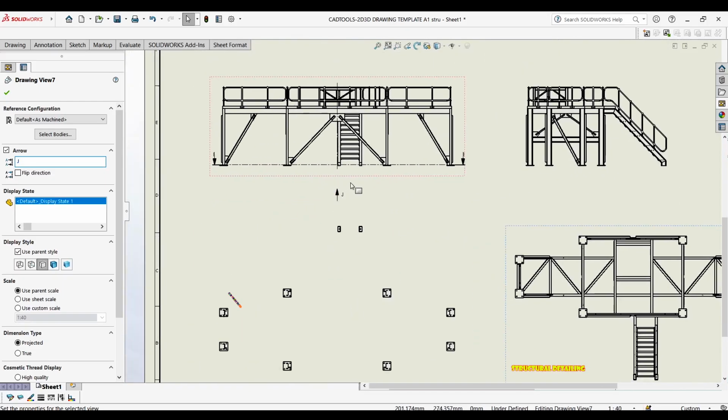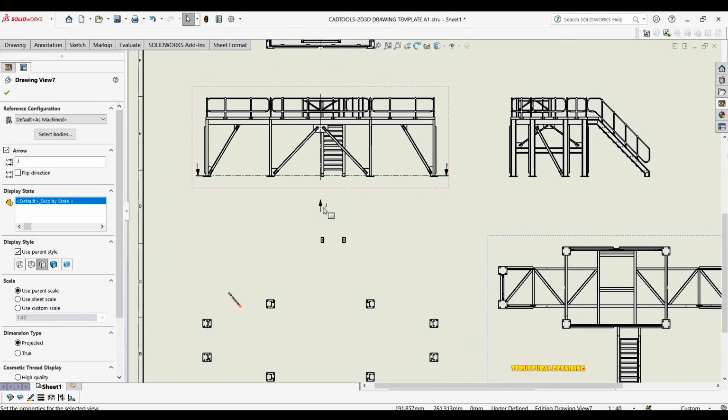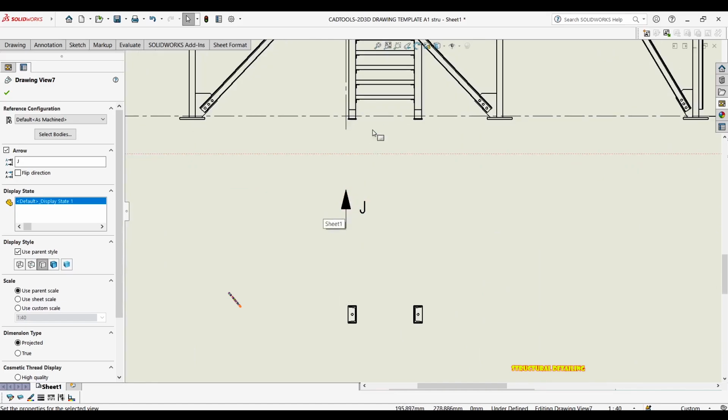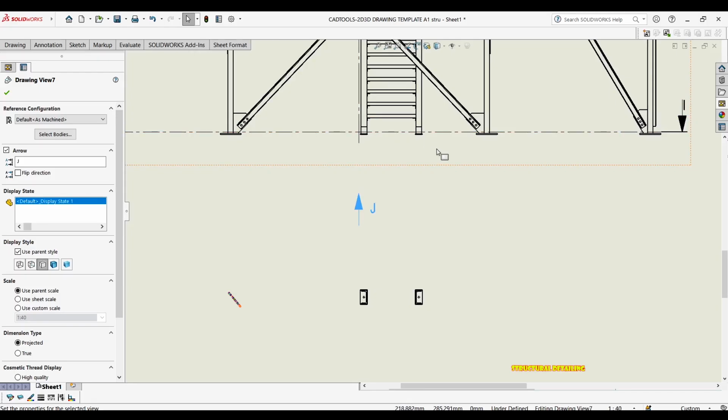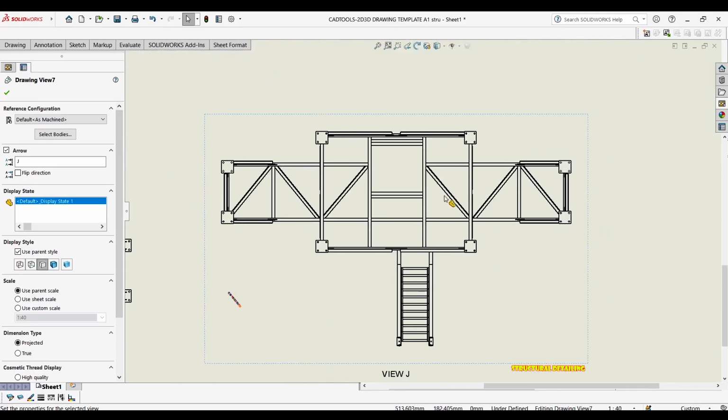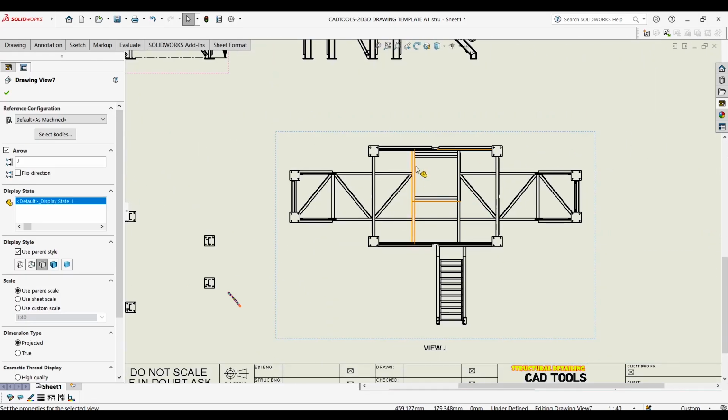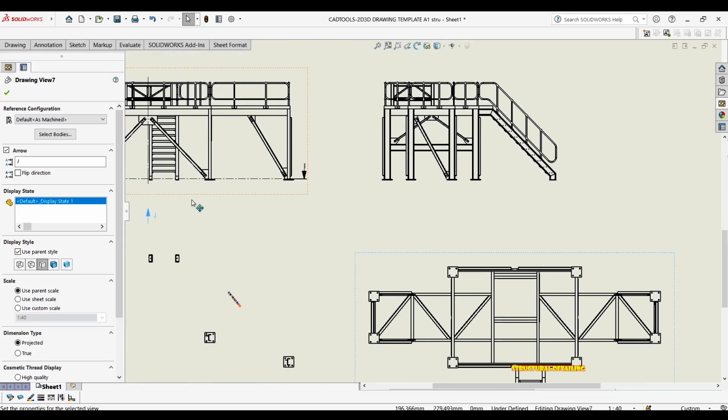Okay. So I'm gonna double click that. You see, it's pointing from the bottom, so it's looking from the bottom. That's why you're seeing that from the bottom. Okay. So I'm gonna double click on it.